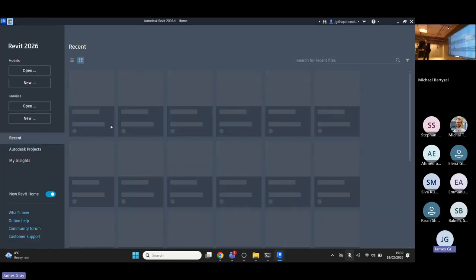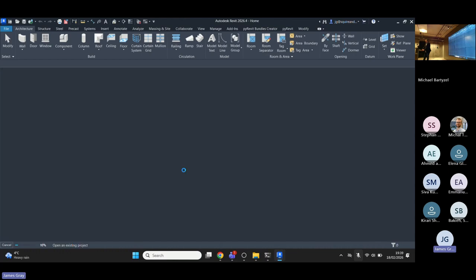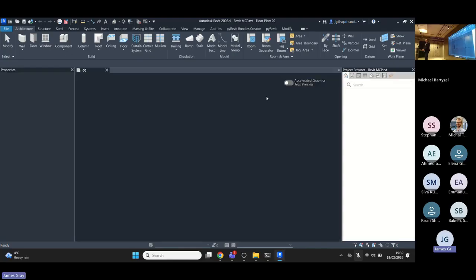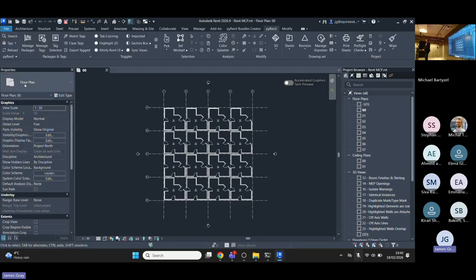Right, sorry about that. I should have opened that beforehand. I've just got this model which I was working on the other week, which I used in the demo when I was connecting the AI up to it. So let's open that. I've put the latest version of pyRevit on this as well. Up on the top here, we've got the pyRevit toolbar.